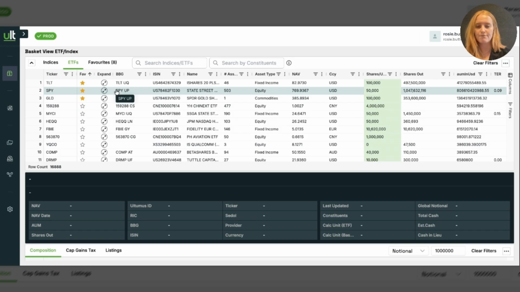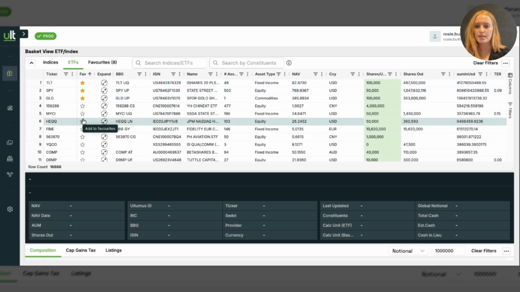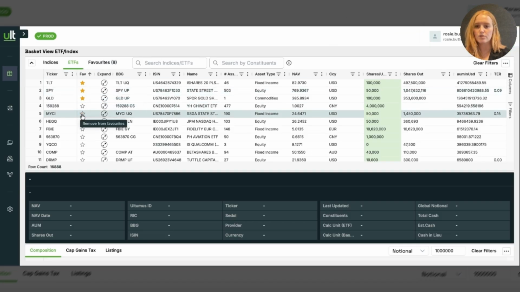You can also add favorites. So by clicking on the star, it will add to your favorites tab. It will confirm when it's saved. So you can remove that as well.